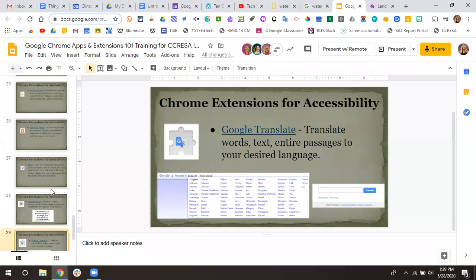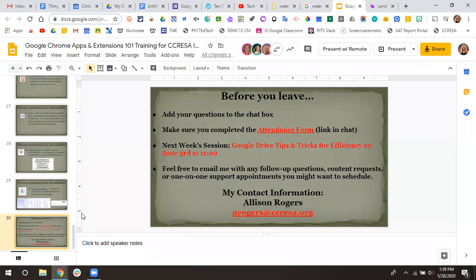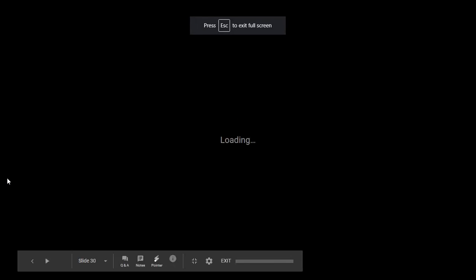Okay, so that's my list of extensions for accessibility. Obviously not the end-all be-all list by any means, but that is a couple highlights for extensions.